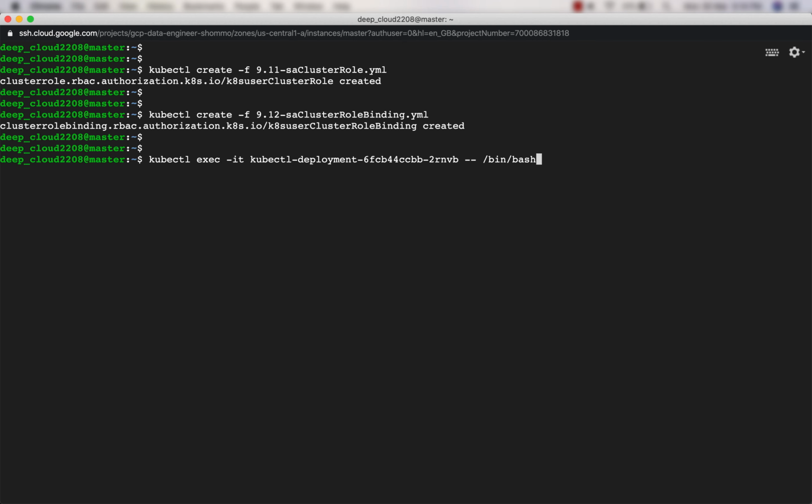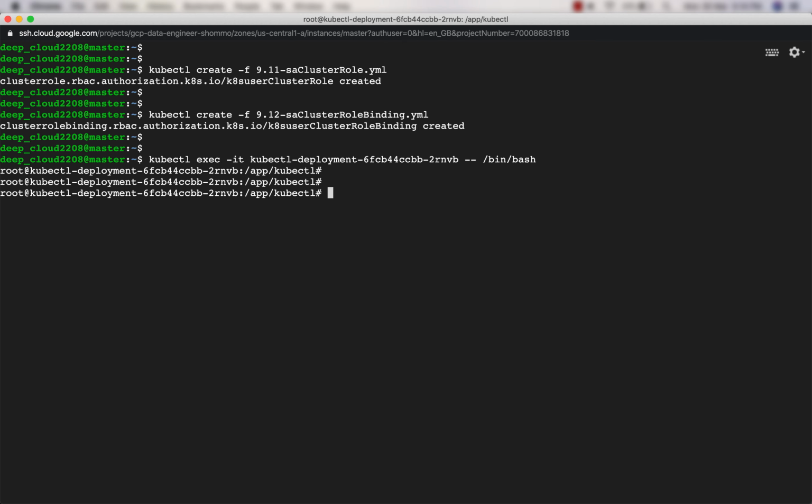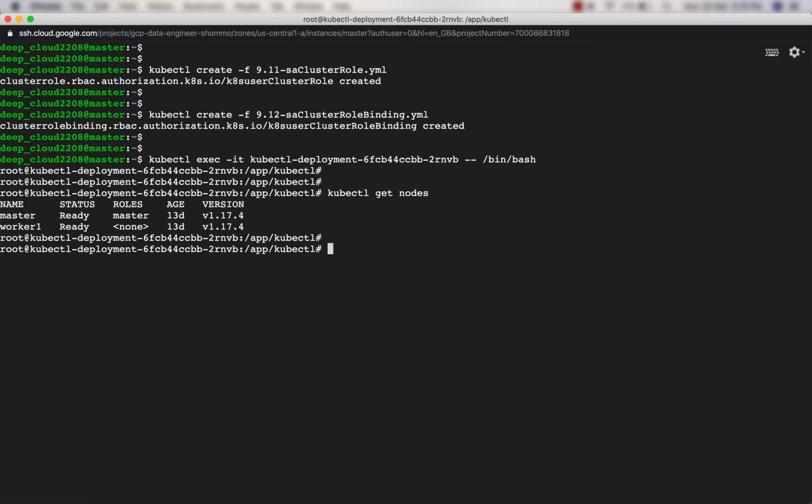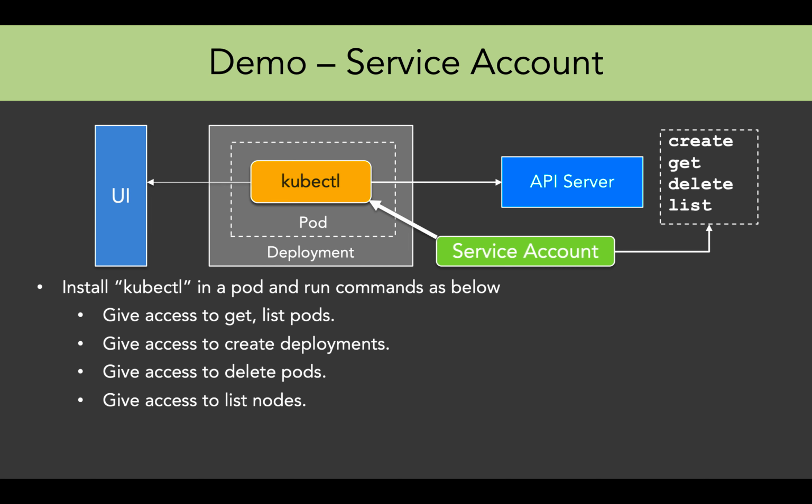Now I'll go inside of the pod and we'll try to run the same command again. And now I can actually run the kubectl get nodes command and it is working perfectly fine, which was not the case earlier. After all these things are done, let us go ahead and do step 1, which is to give access to get and list pods in prod namespace.